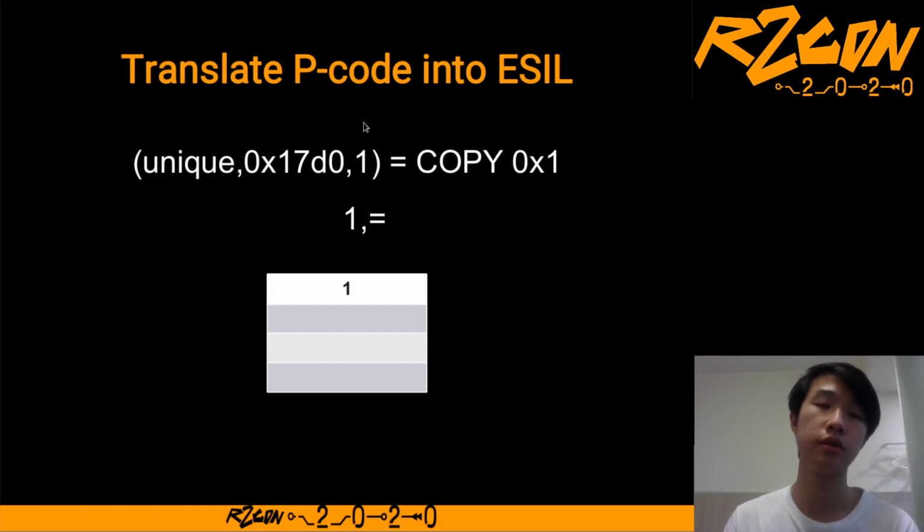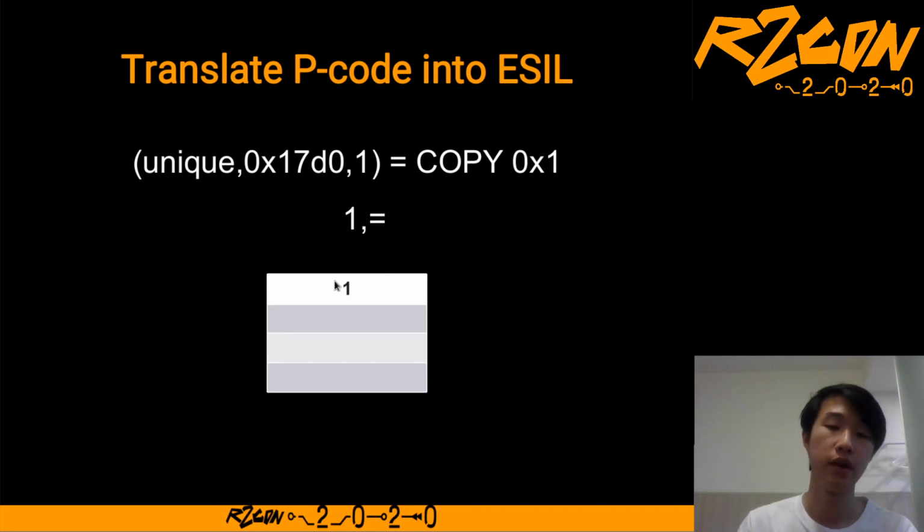Things come to the final part: how to translate P-code into ESL. First, let's take an example. Like this P-code, we want to copy ECX to a unique var node, so it's a middle variable. Just ignore this equal sign, it's a typo, it should be just 1. This value will stay on the stack, intentionally. I will explain this later.